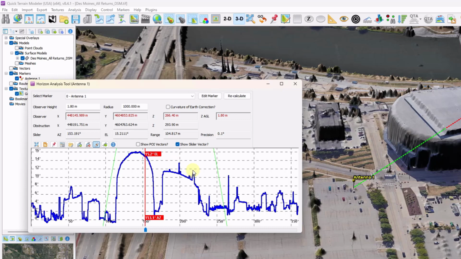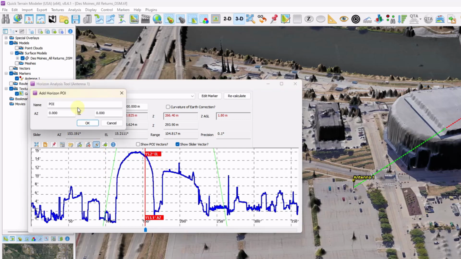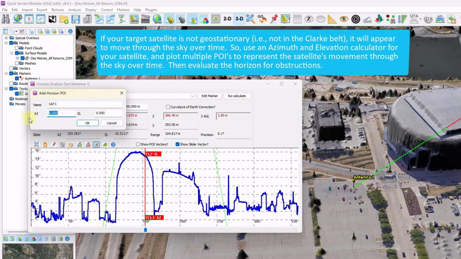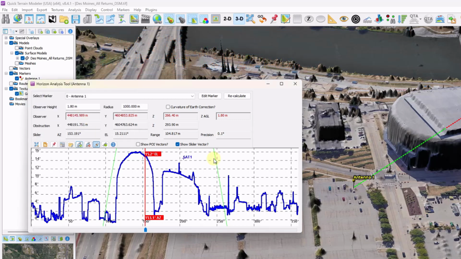If the satellite I want to look at is not in the Clark belt, I need to add its position as a POI, a point of interest. Click the Add POI button and put the azimuth and elevation of that pointing angle to that POI. So let's call it Sat1. And the azimuth is 205 degrees and the elevation is 14.5. Click OK. And here's Sat1 in the chart, and that tells me that Sat1 is up above the horizon.